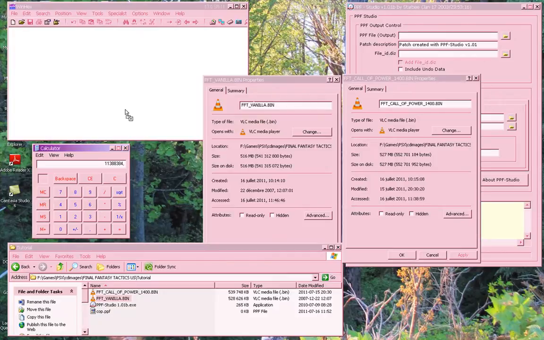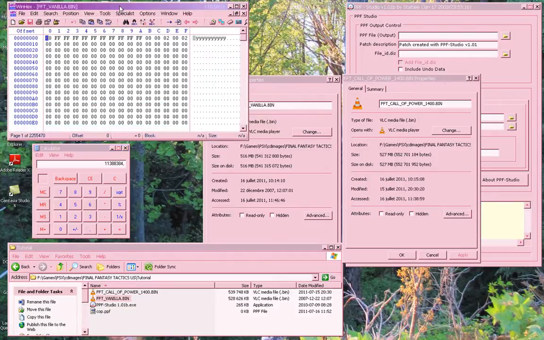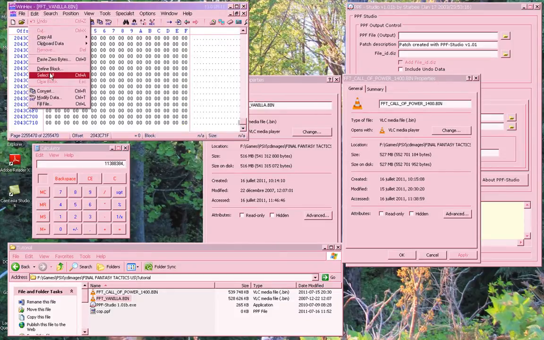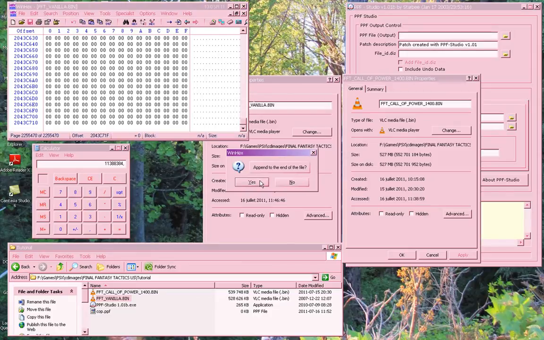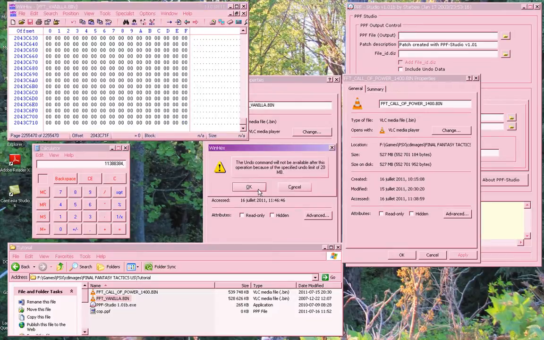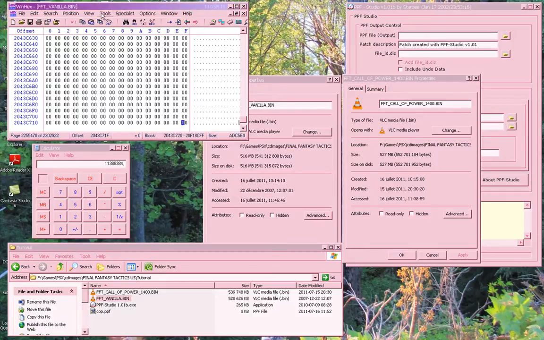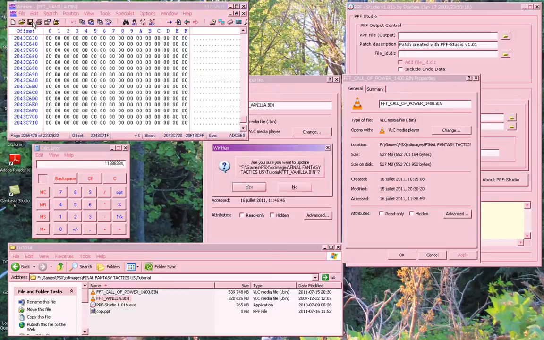So I'm just going to load my vanilla image, go at the end of the file, edit, paste 0 bytes, append at the end of the file, yes, and type in the amount of bytes I want to add. Okay, now the undo command will not be available, okay. Now, simply save.